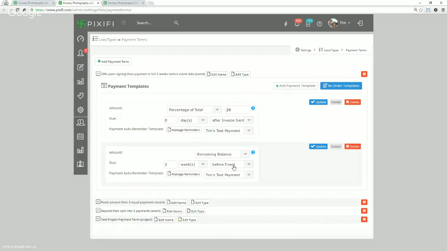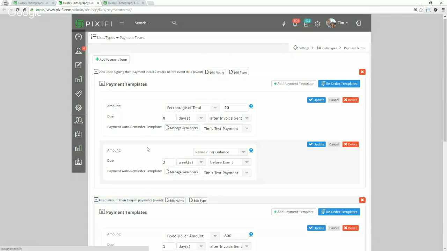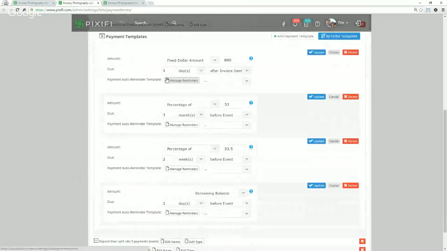And so when I apply this payment term to an invoice, or have a proposal automatically do it, or a booking page automatically do it, it will take the invoice balance and then generate 2 payments from it. Here we've got a different one. This one is the first payment I want to be $800, no matter what the invoice amount is, and then split it into 3 different payments.